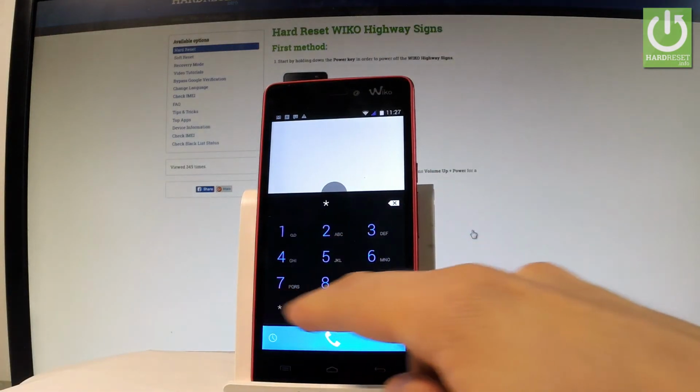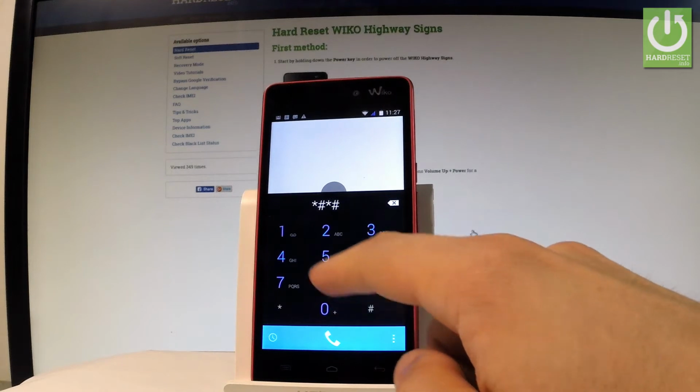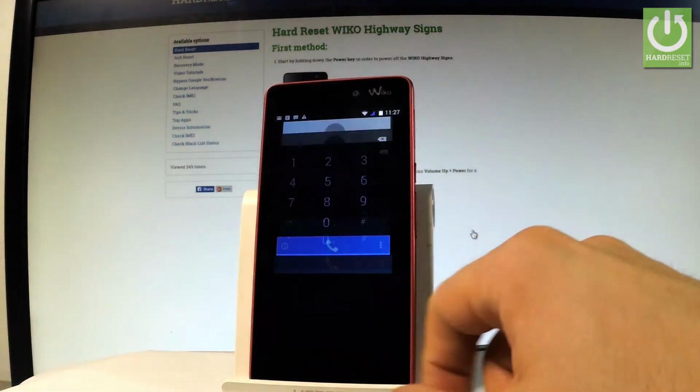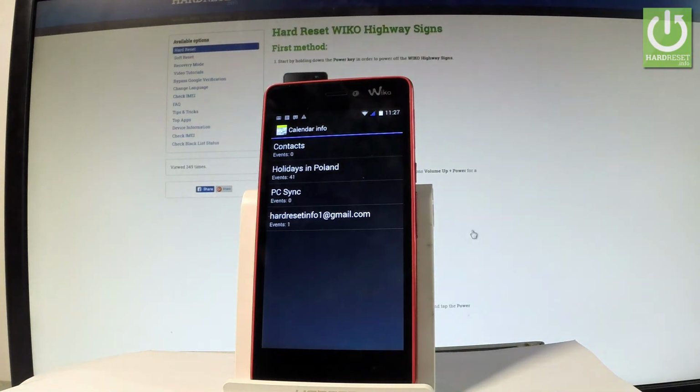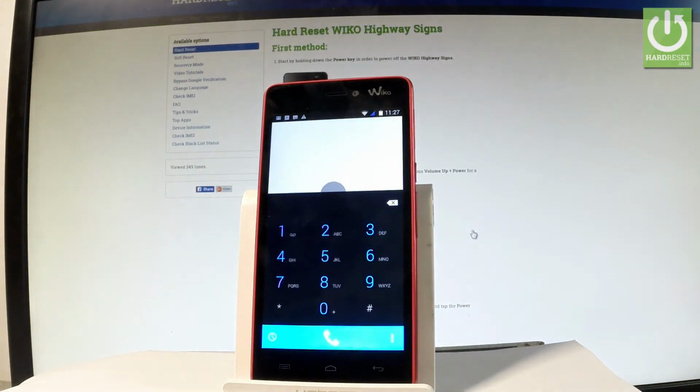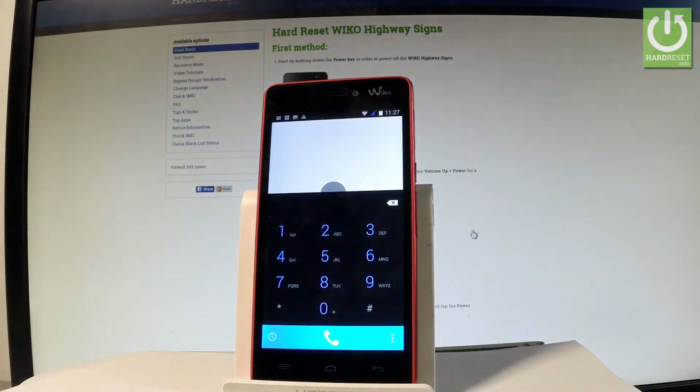So let's use *#*225#*#*. As you can see, the calendar information just pops up. You can read the events from contacts, from your country, from PC synchronization, and from your Google account. Let me go back, and this time let me open the Google Play Services mode.